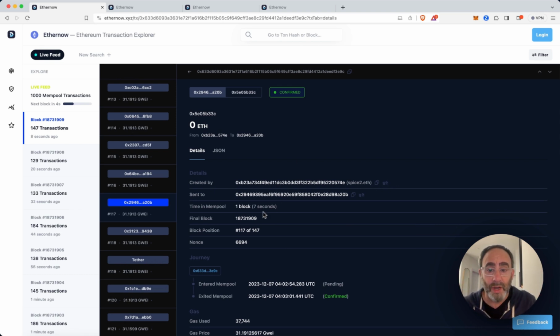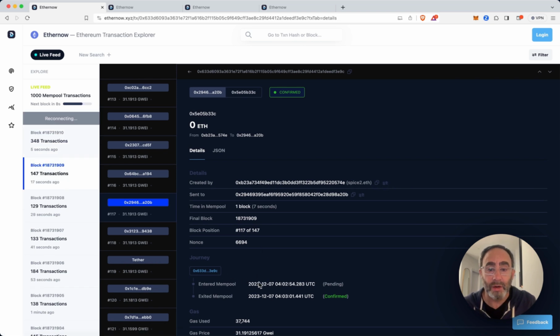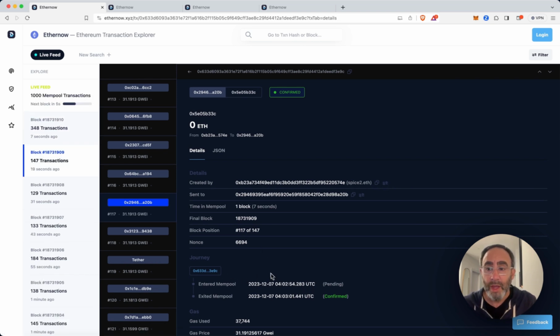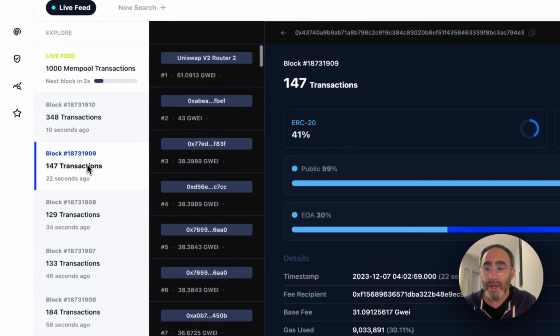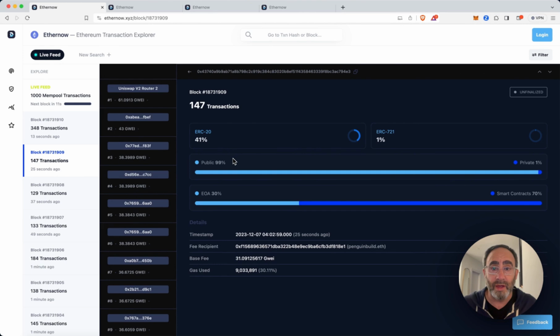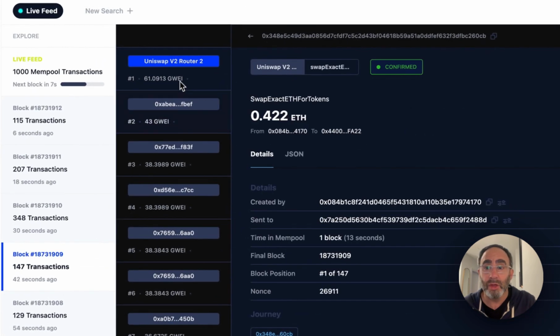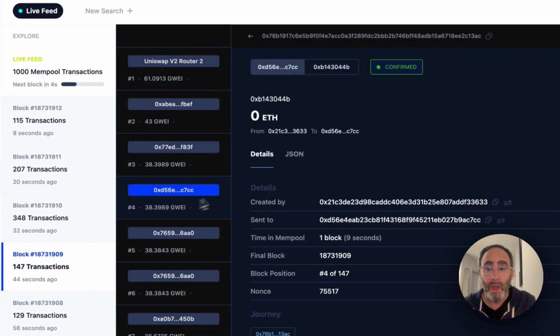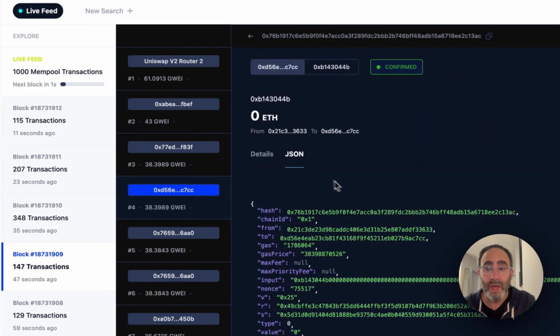We can see that it went into block 1909, in block position 117 out of 147 transactions in the block. And we can see its journey right here. It went from pending to confirmed in that time frame. Now, if I select that block, we see some descriptive visualization of the contents of the block, and in particular, public versus private. This block has a relatively small percentage of private transactions, just 1%. Sometimes it's obviously quite a bit more, and we can see all sorts of detail behind it. Now we can go in here and look at the individual transactions, click through them. We can see the JSON behind as well.